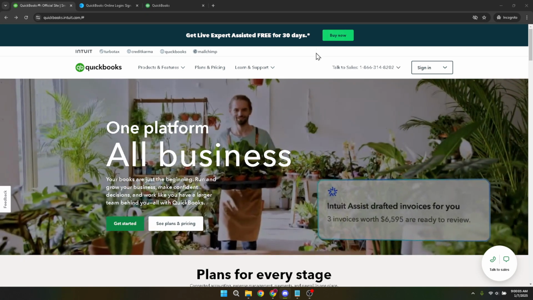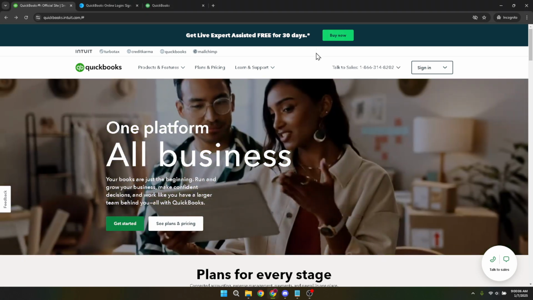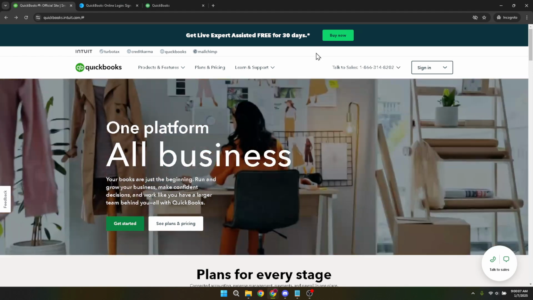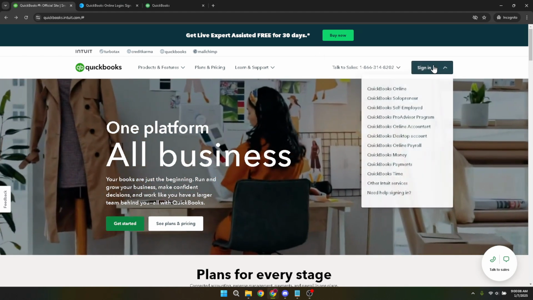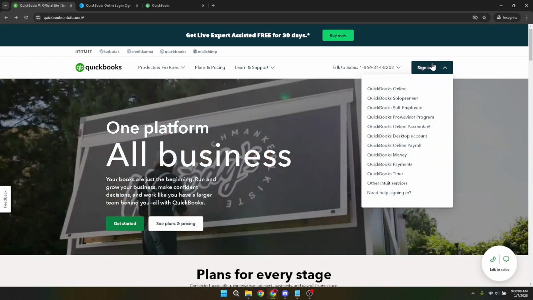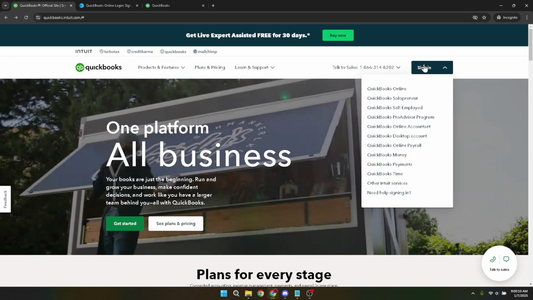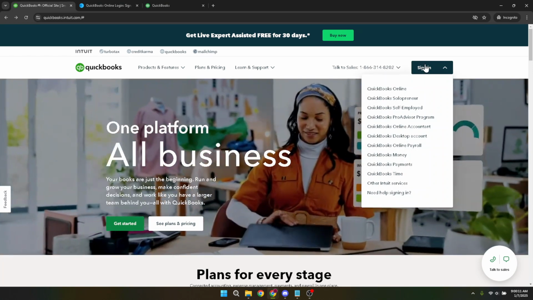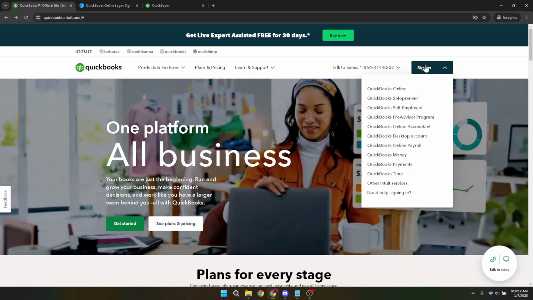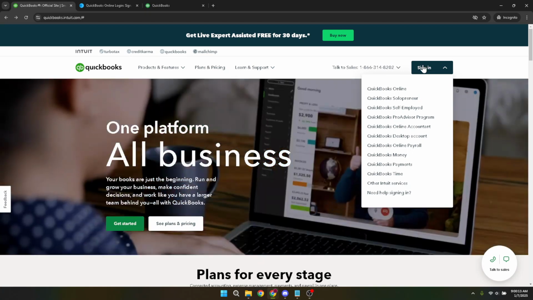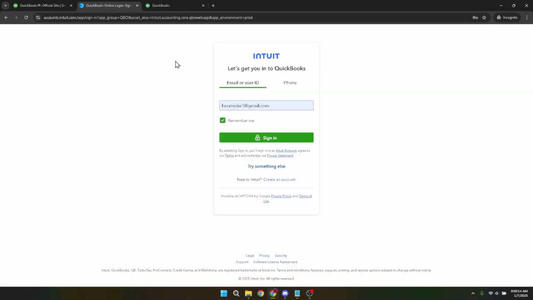Now, once you've arrived at the QuickBooks Online homepage, the next step is to sign in. Look towards the upper right corner of the screen and you'll spot the Sign In button. Give it a click. Once you've clicked on Sign In, a new screen will appear prompting you to enter your email and password. Input these credentials, make sure you use the email linked to your QuickBooks account, and ensure that the password is correct, taking care to check for any caps lock errors or typos.